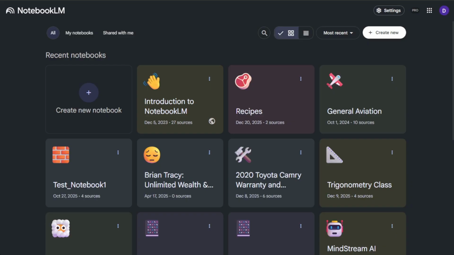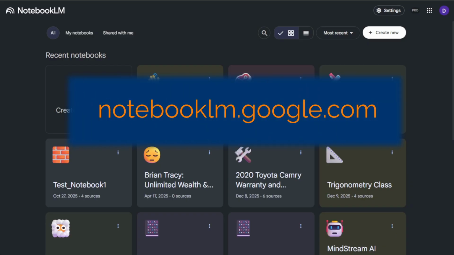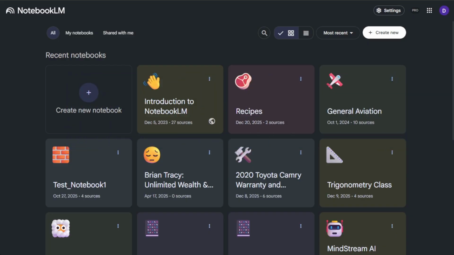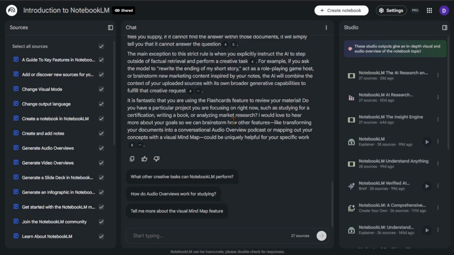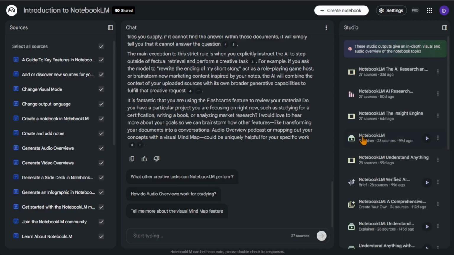So to just get to this page, it's notebooklm.google.com. And then this is your homepage. And if you already have flashcards, this applies, or you can create a new notebook or go into an existing notebook and create new flashcards. I'm going to use the flashcards that are in the Intro to NotebookLM notebook because it's just easier, and honestly, I don't use flashcards that much.